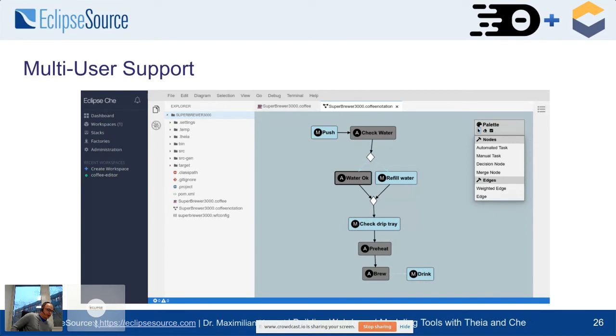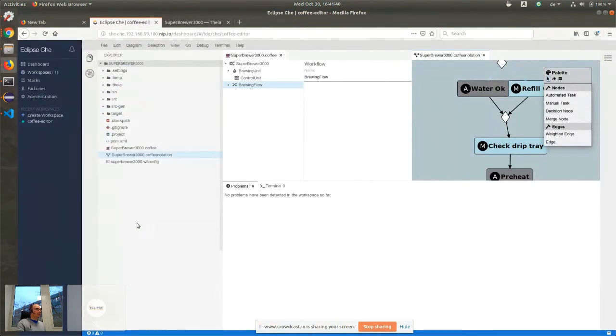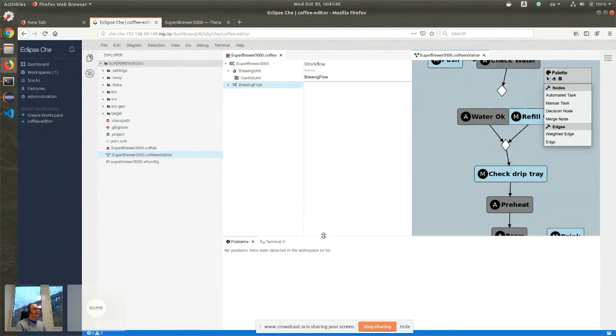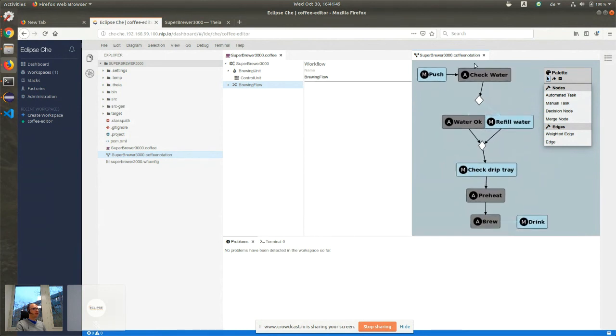With that, to the final feature. All that we've seen so far is just Theia running on a single workspace on my local machine. What if you want to deploy that more in a cloud-based fashion so that multiple users can have multiple workspaces? You can do that by using Eclipse Che. I have a Che workspace open here, and in that workspace, I have my Theia custom IDE running with the models that we just saw before, with exactly the same functionality.